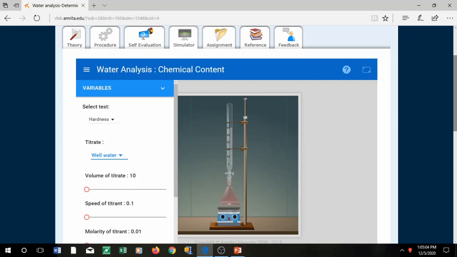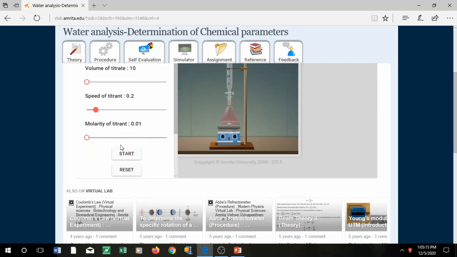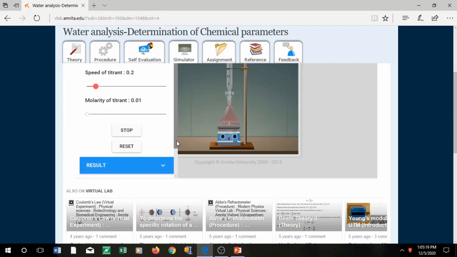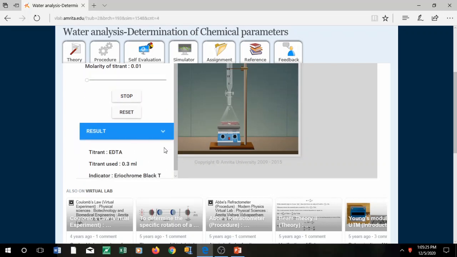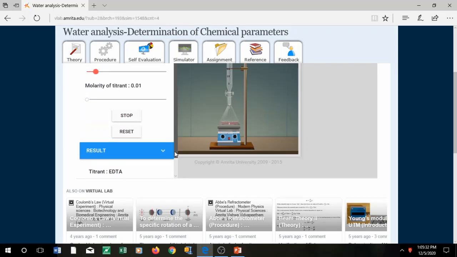Now the volume of the titrant, how much volume you're supposed to keep here. Then the speed of the titrant, I can increase the speed, I can decrease the speed, the molarity of the titrant, and then you just have to start. As soon as you start, it will start adding the solution here, and you can see the results at the bottom. Titrant used 0.3, 0.4. So it is just increasing in 0.1 steps.